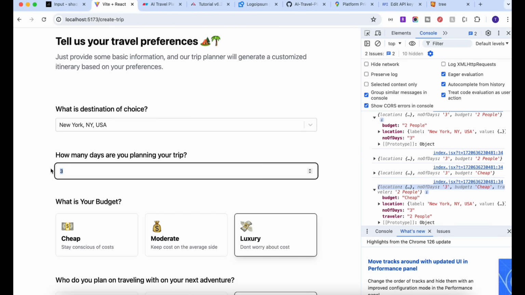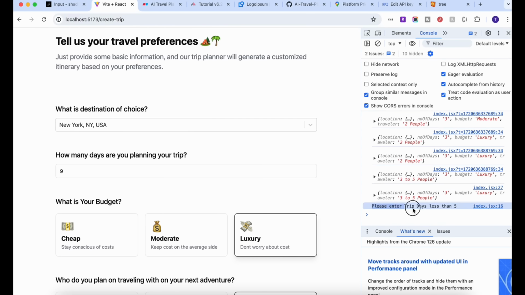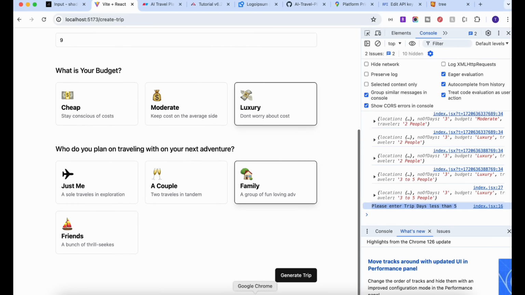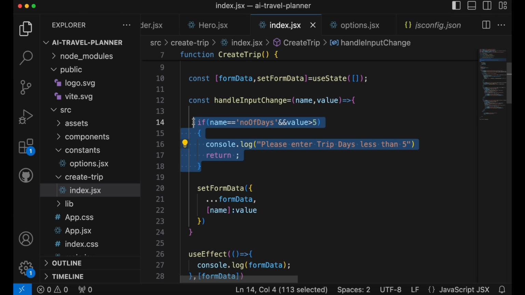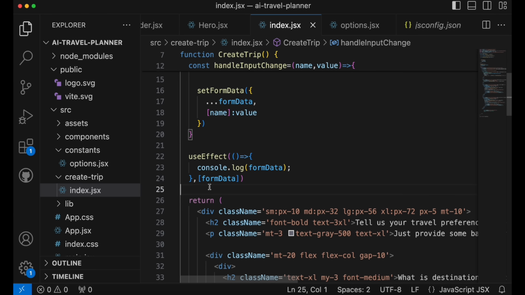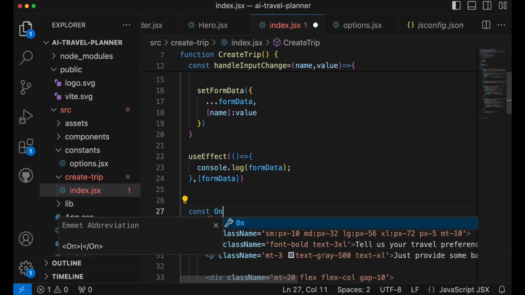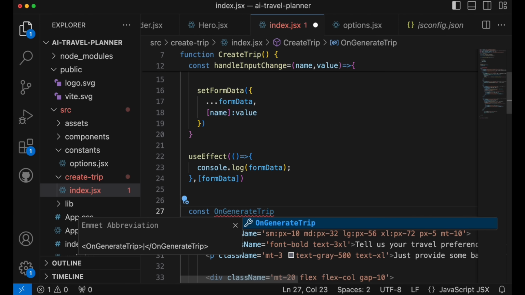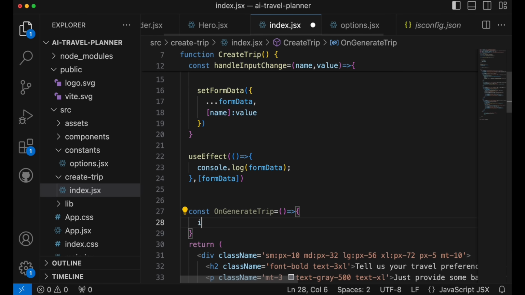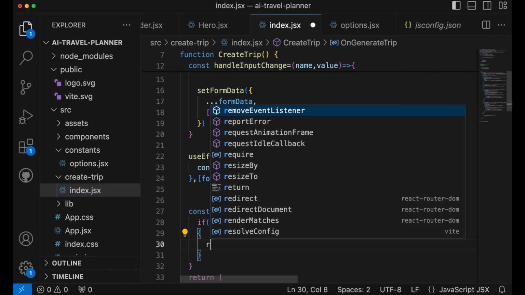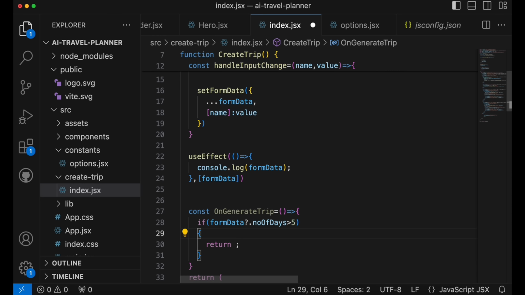Okay, so if I try to enter 9, you will see the message "please enter trip less than 9." The only thing we can do is remove this from here, and on the click of generate trip, we can handle it. So here we'll say const onGenerateTrip, and inside here we can write a condition: if formData.noOfDays is greater than 5, then we can return nothing. We can also show a toast message over here, it's up to you.